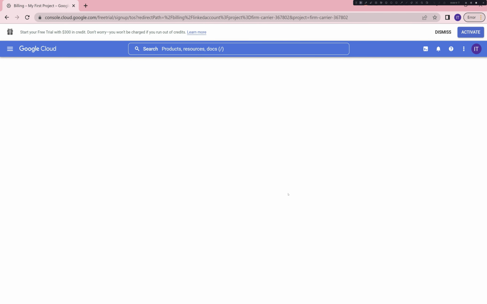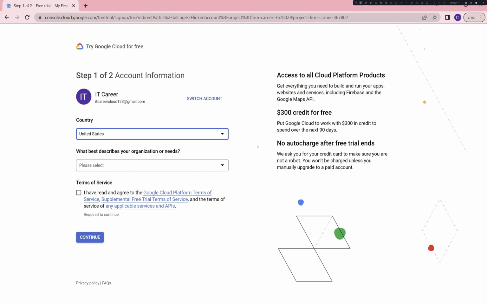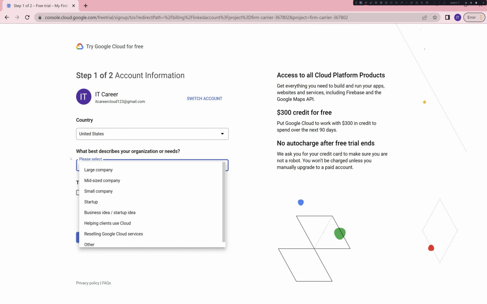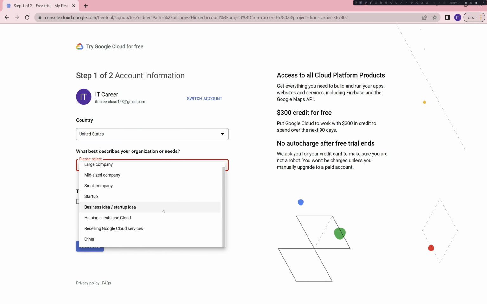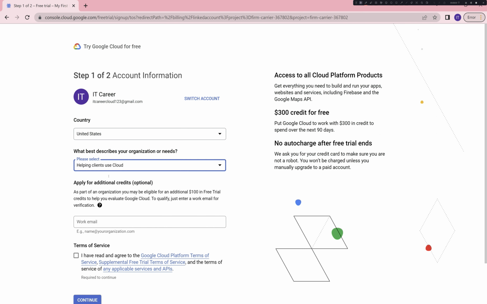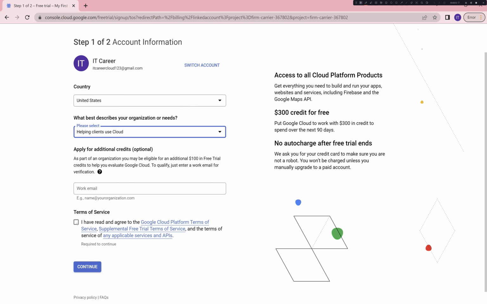If you click on create billing account, it is the same as activation of the free trial. You see, Try Google Cloud for free. I am in the United States, and this is my ID. I'll choose what best describes my organization's needs, something which suits me, like business idea, startup idea, or helping cloud clients. Okay, let me use this one. Work email, I don't need it. I have read the agreement of the Google Cloud Platform, and I'll continue.